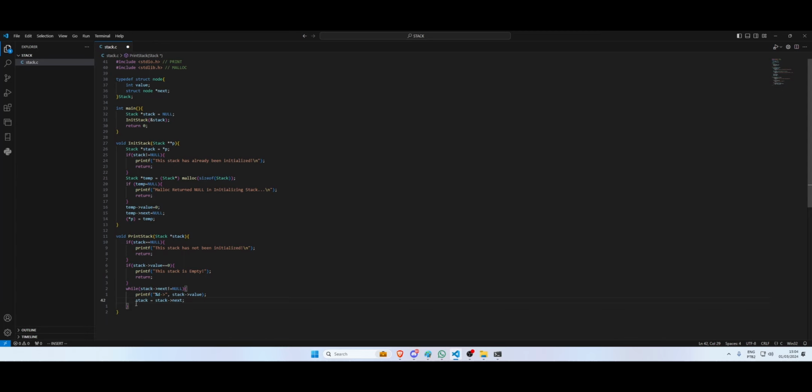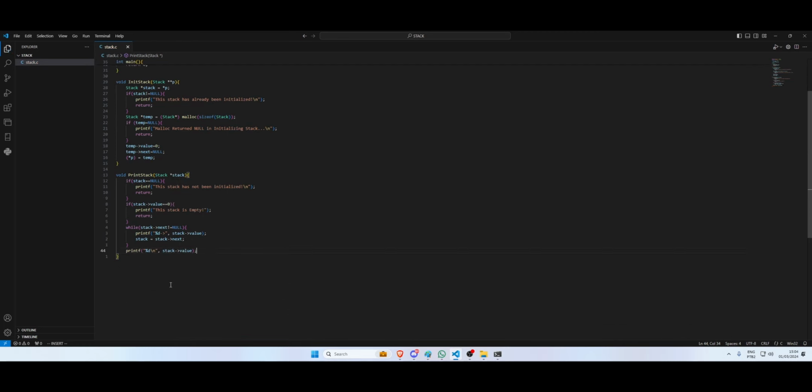So we're essentially looping through all elements until we reach the last, and once we reach the last element, I want to print the last element by itself and with a breakline. And we're going to print the value of the last element. Okay, so that's what we're essentially doing.